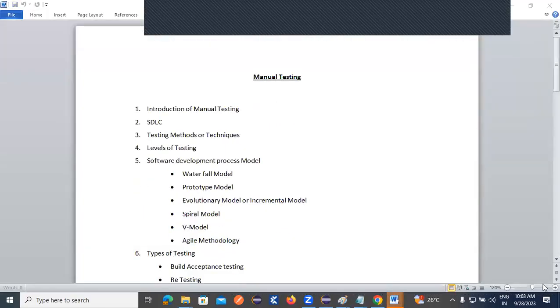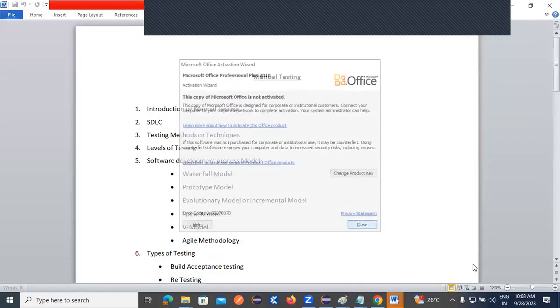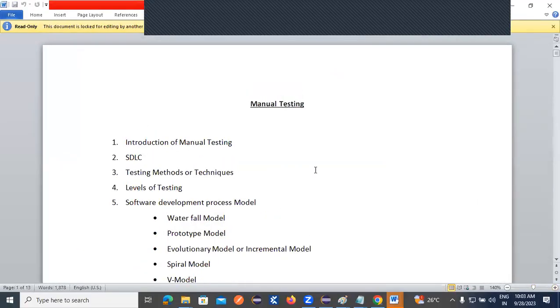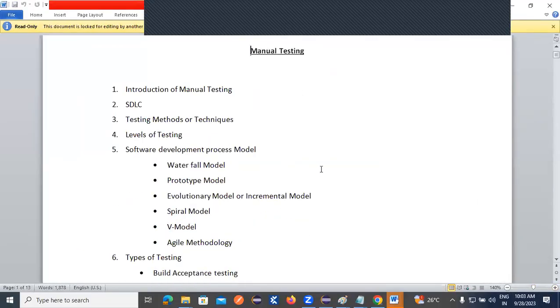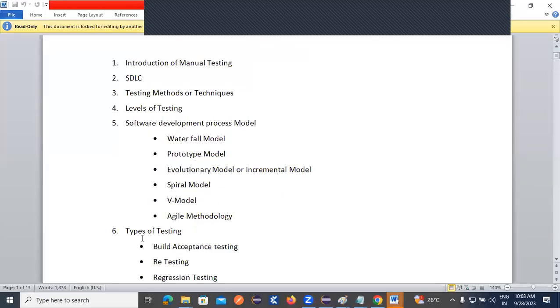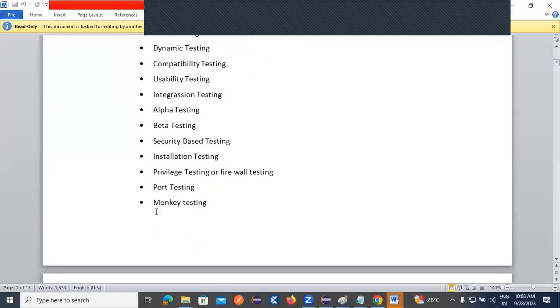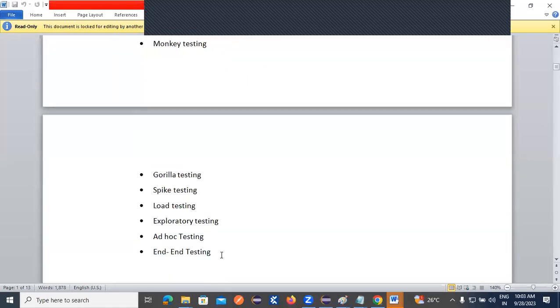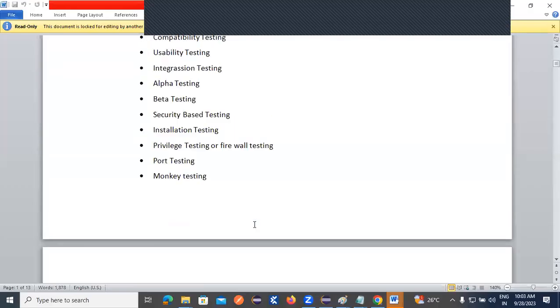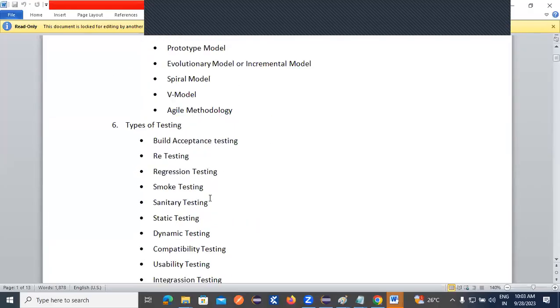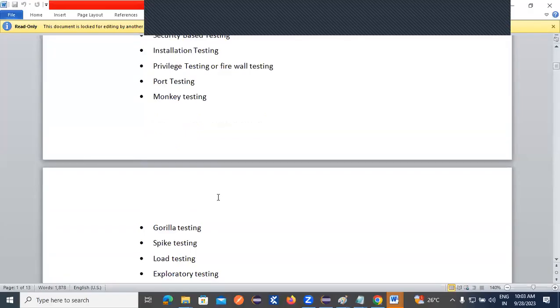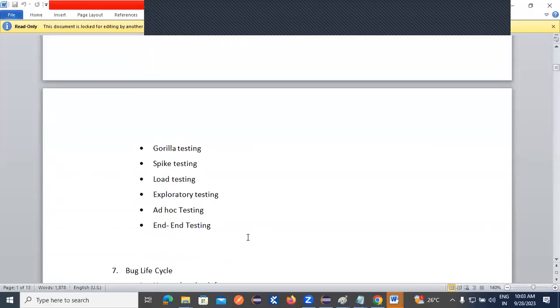See guys, this is the introduction of manual testing, SDLC, testing methods or techniques, levels of testing, software development process models, waterfall and prototype evaluation spiral, and types of testing. Okay, everything I covered, types of testing. I think exhaustive is not there in this. Exhaustive is not there, iteration is not there.